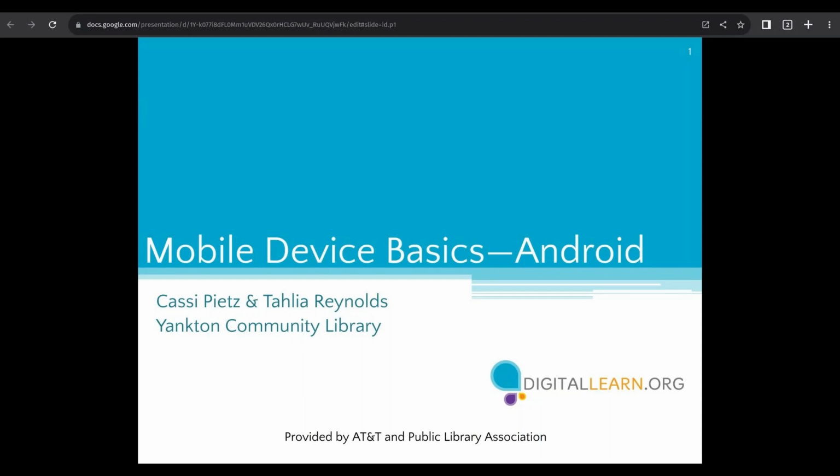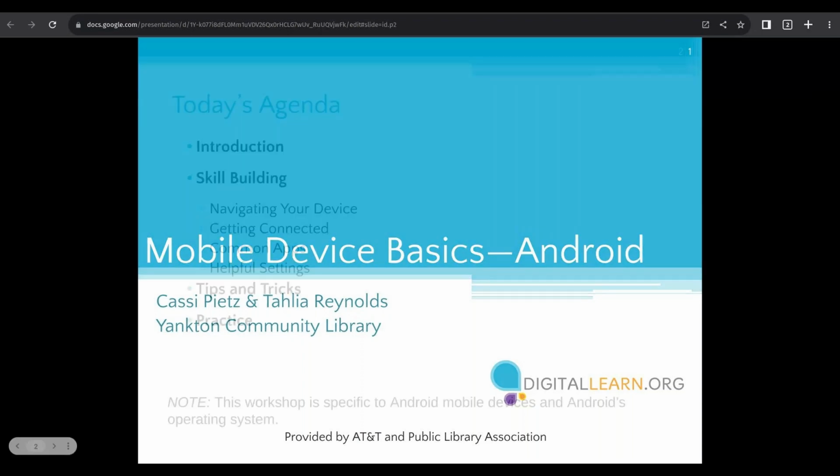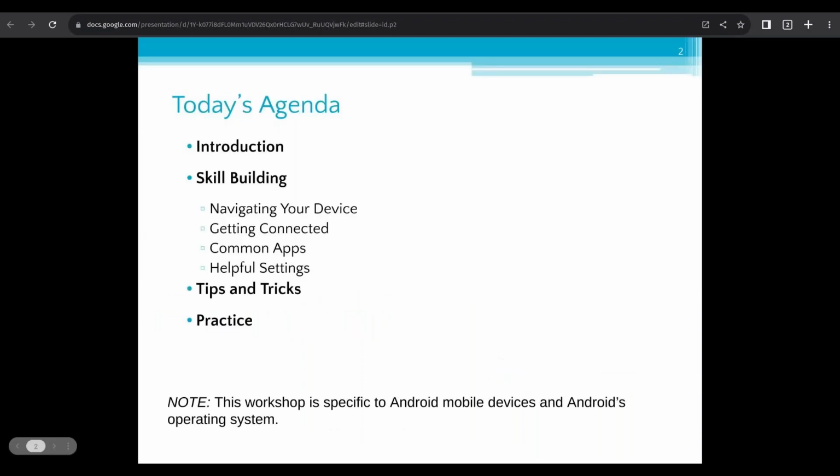So we're gonna be talking about Android phones, of course. We're gonna be doing most of the basic stuff. We'll teach you how to navigate on your device, how to get connected. We'll do some talking about some common apps that you'll have on your phone. We'll go through some helpful settings that you can personalize some information. We'll also have some tips and tricks, and then we'll let you guys practice a little bit to make sure you're remembering what you're learning.